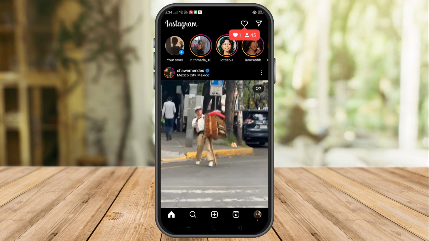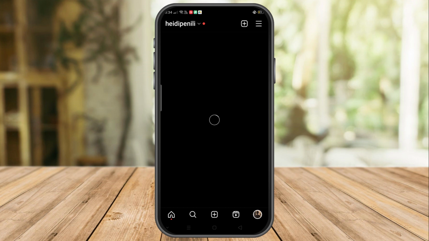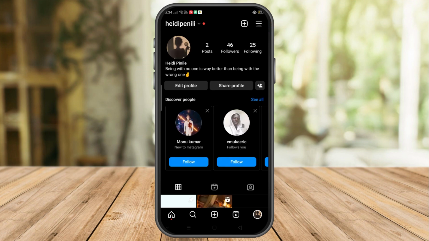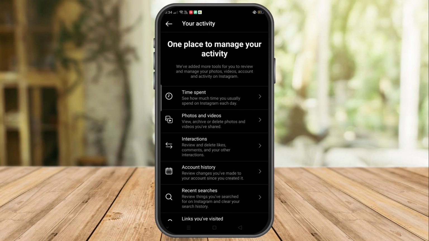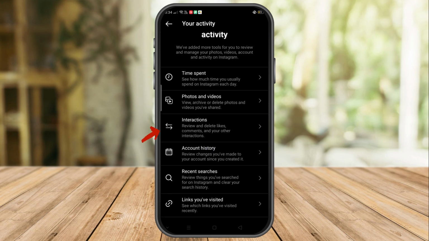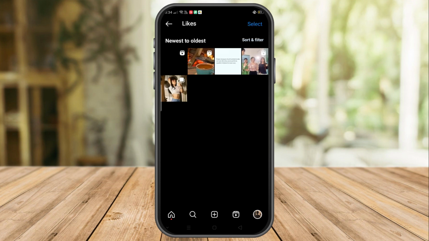Once you're here, go to your profile, like this one. On the top right corner, kindly click the hamburger icon. After clicking the hamburger icon, click your activity. Under activity, scroll down and look for interactions. Click this one and then click likes.